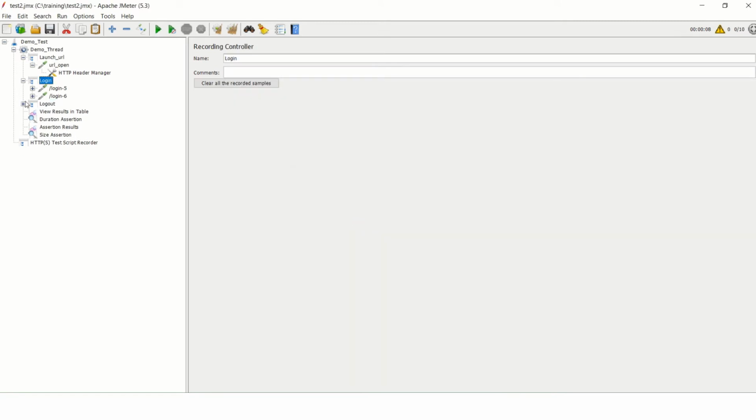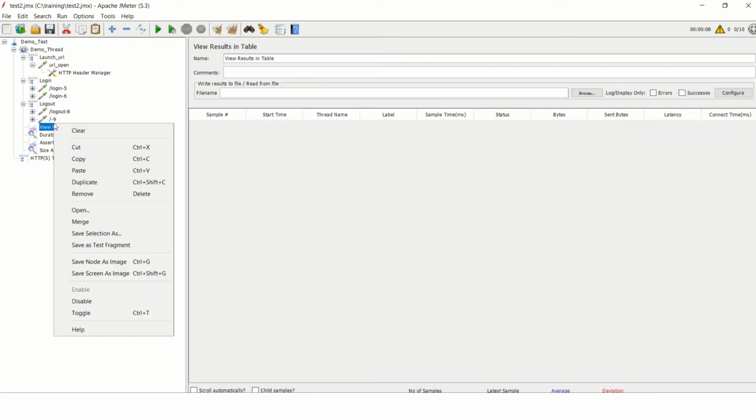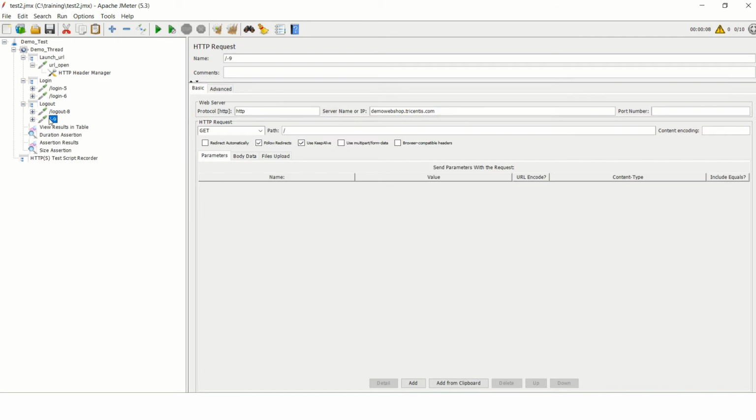Same way for logout. Let's go to logout. It has two samplers. One clicks on logout and goes to the logout path, so the logout is done. Then what is this other one? Nothing. It just goes to the site, which we don't need, so even this one we can delete.